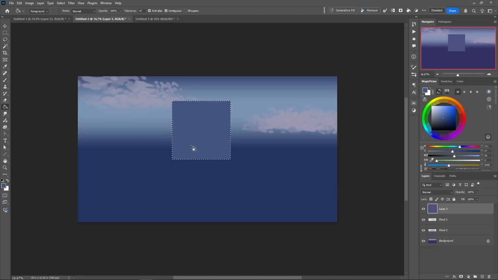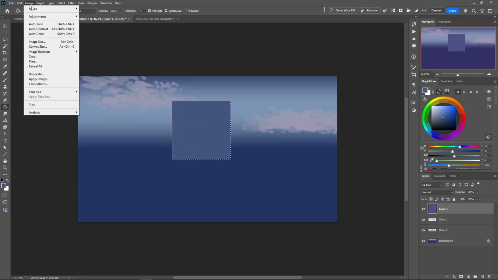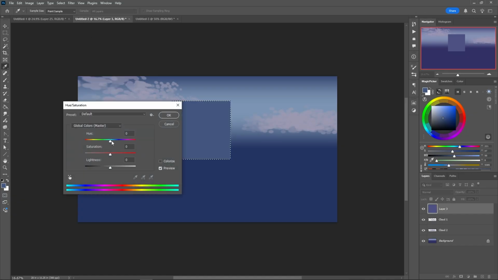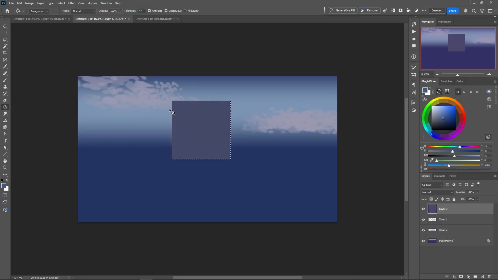Or what I can do, if I don't like that color, if I feel like, okay, maybe we want a different color in here, is always go to image adjustment, and go into hue and saturation, and I can either push it a little bit more purple, I can desaturate it a little bit, I can add a little bit of darkness, all that stuff.